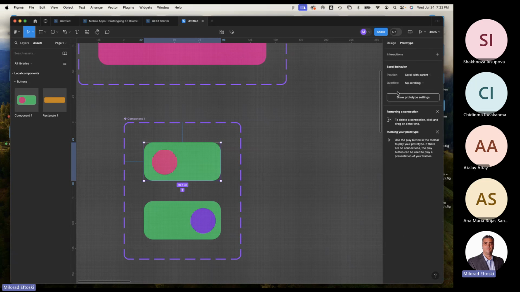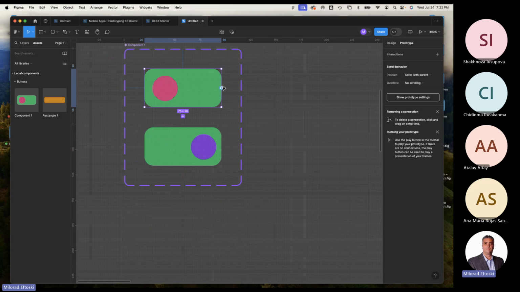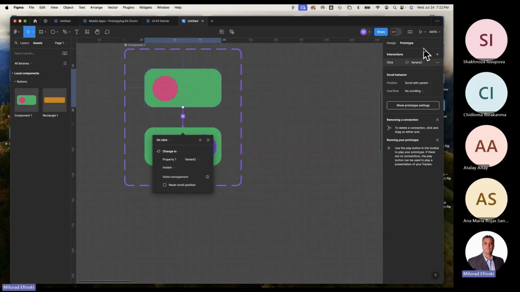And we say, listen, we're going to drag this one here to go to this one. So just click and drag, or you can add an interaction from the right menu, whichever way you prefer. We already established this is much easier. This time it will be on click. So hovering, this one's going to be on click. Change to variant 2, which is this one here.